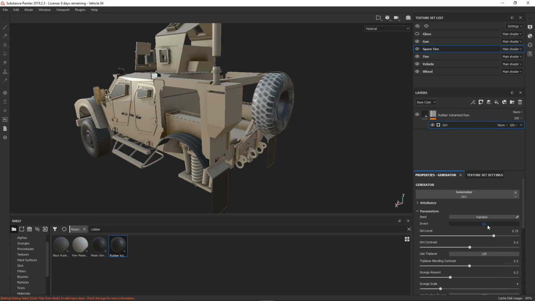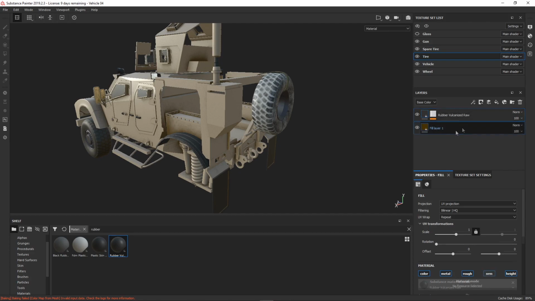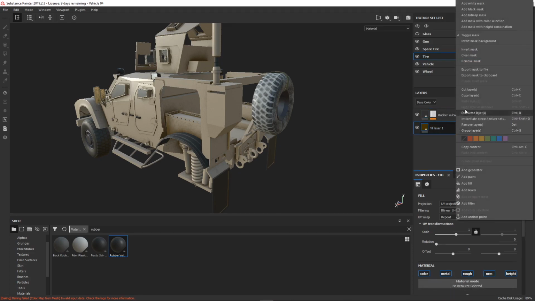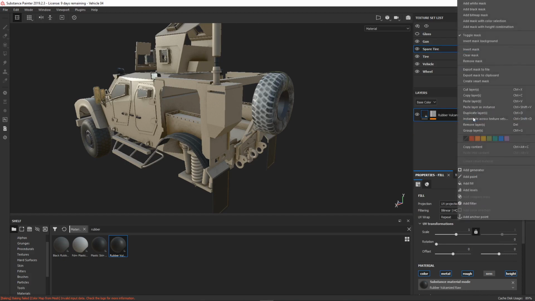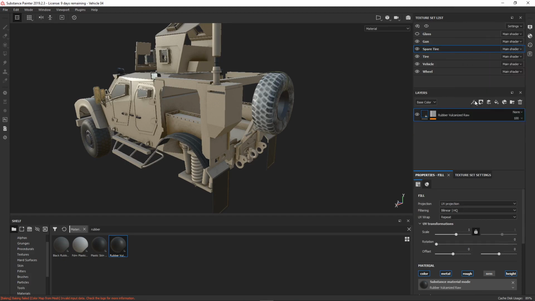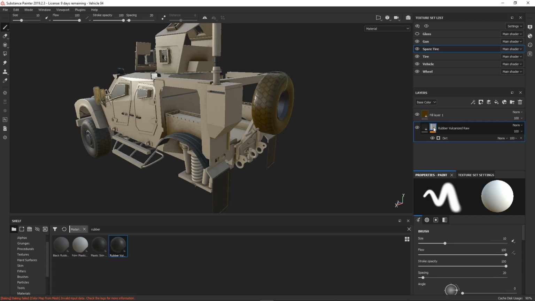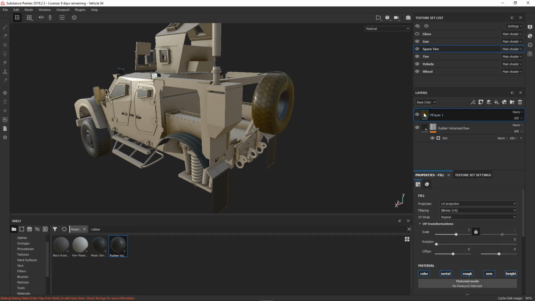And now let's go grab that dirt color we used on the first tire. Let's click on the tire texture set, and let's right-click, copy, and let's go back to the spare tire and paste this in here. Paste. I'll click on the mask so we can see that dirt generator, and I'll select this and then drag it right into here. There we go.